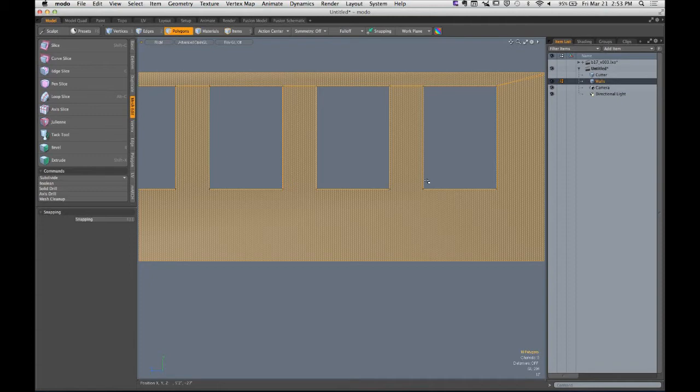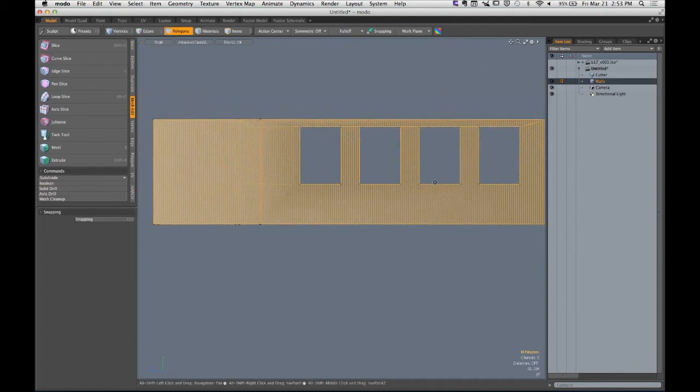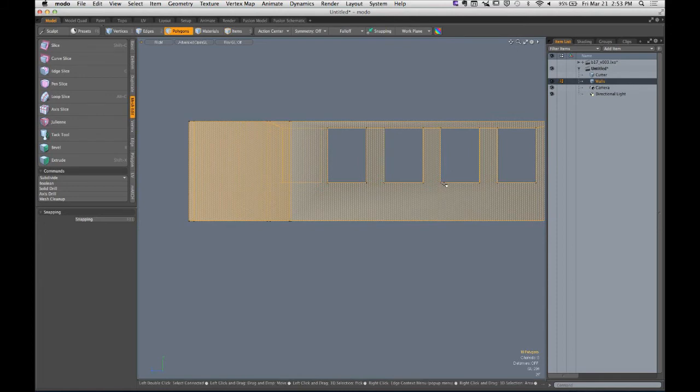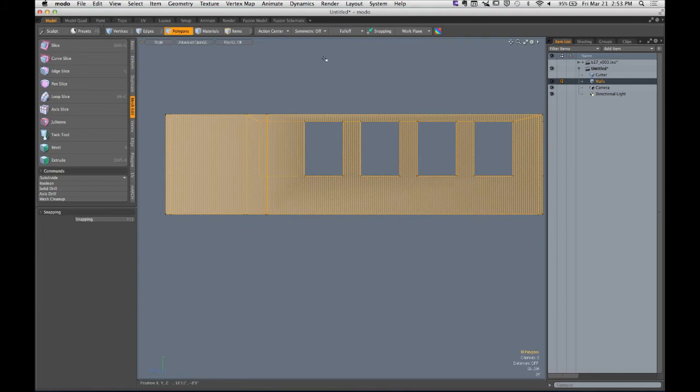So check it out. I can use that to my advantage now. I can slice all of those bottom windowsills at the exact same time. It's actually pretty neat, okay? Here's what I'm going to do. I'm going to use my snapping system to help.